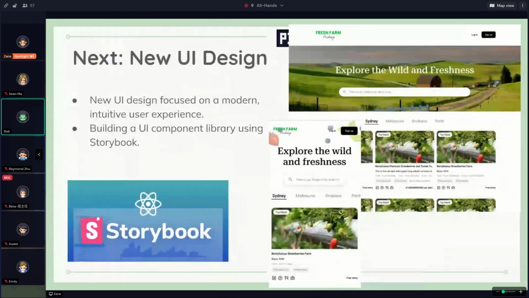Thank you, Xia. And let's continue. For our next step, we are planning to introduce a new UI design that will give users a more modern and intuitive experience. We want to make the platform as user-friendly as possible, so this update will focus on improving interaction and overall usability. Additionally, we will use Storybook to build our own UI component library, and this will make it easier to develop and maintain new features in the future.